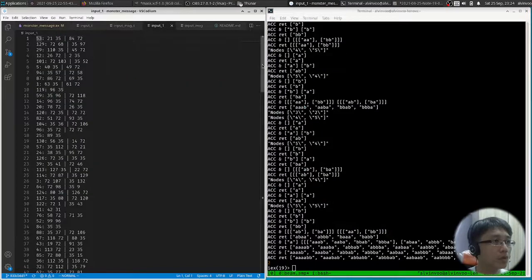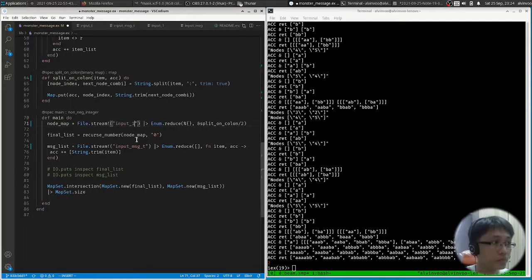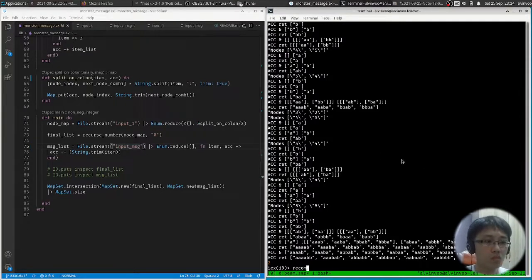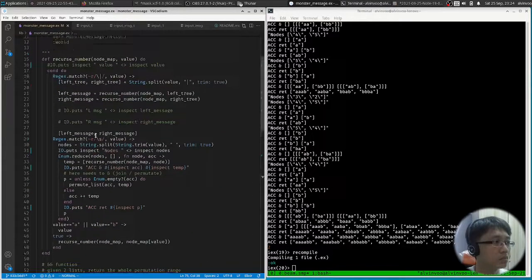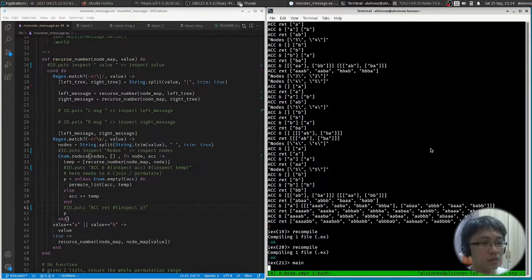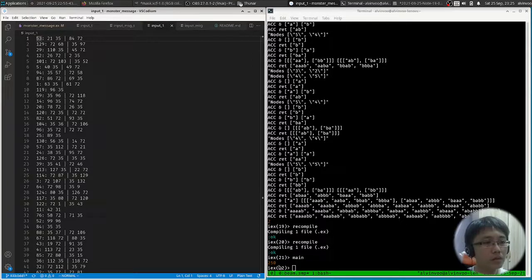So again, I do the same thing. We split it into 2 lists. One is the map and one is the message. And then I need to change the program a bit. So it takes a bit of time to run. And then the answer is 250. Okay, so that is part 1.